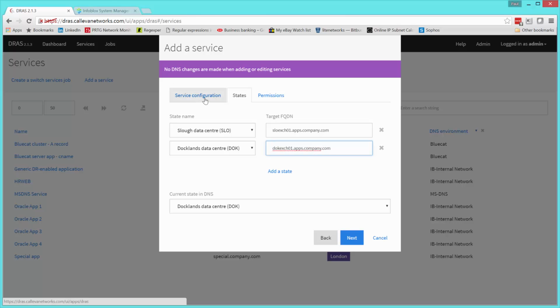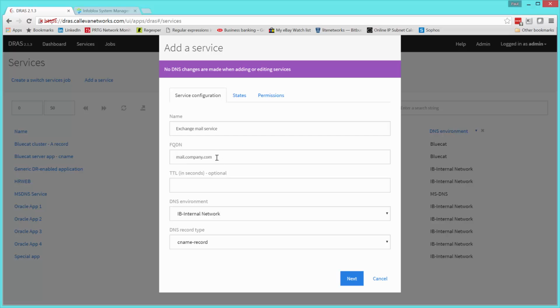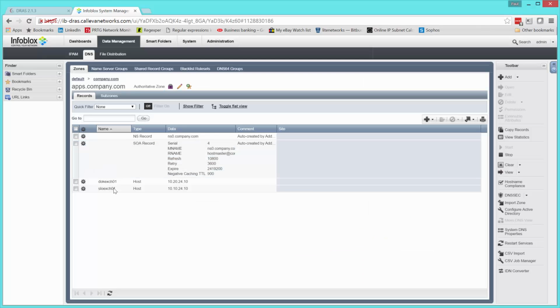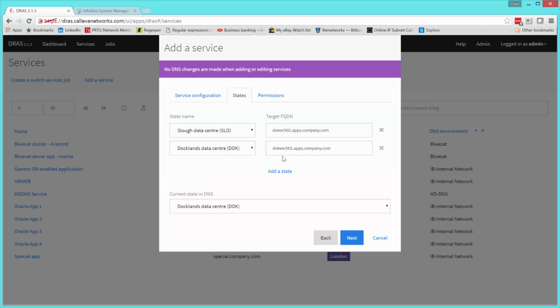So what this is going to do is, when we switch a service, it's going to create an alias called mail.company.com, and depending on the state, it's either going to point to Slough exch01 or doc exch01. Okay.